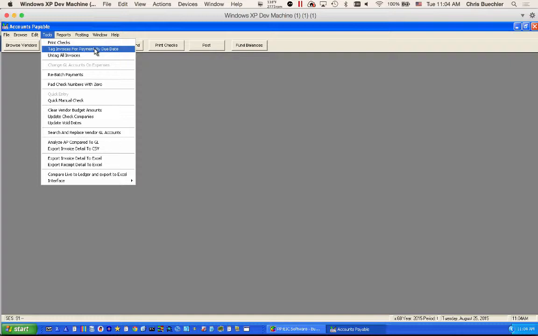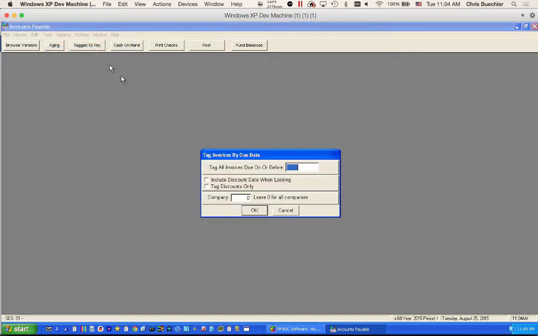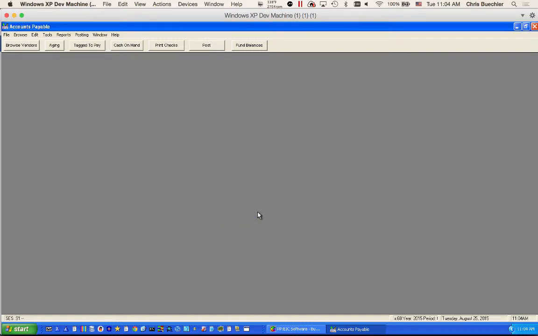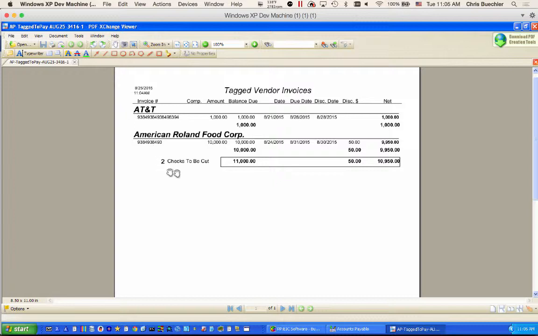So he keys in all of his invoices and he pays them all at the same time. So I just told him to tag anything due before 12/31, and that just will catch all of them in case he had some future date one. And now let's take a look at the tag to pay report. And so we got two invoices tagged to pay, two checks, 11,000. So we're actually paying 10,950. There's a $50 discount on this one, and that looks good.